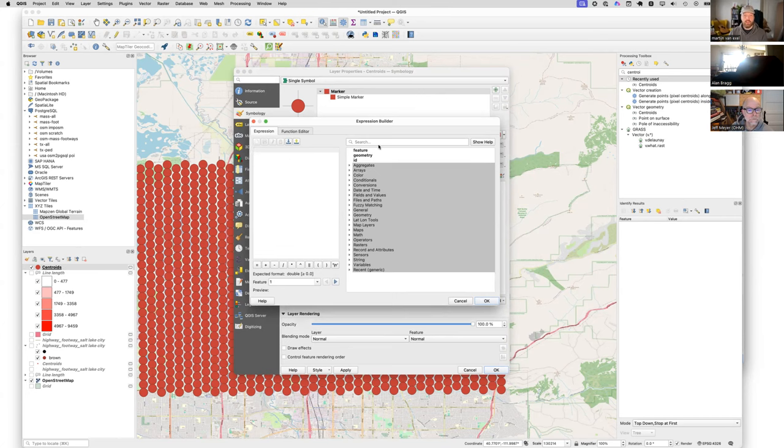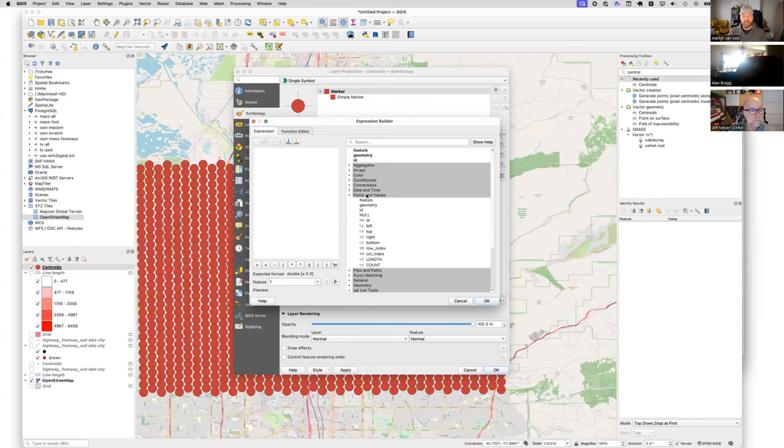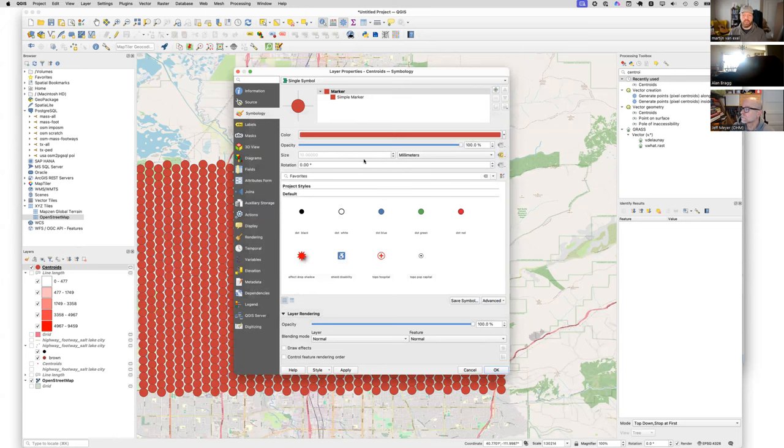This is the list of operations. It's all categorized. There's a whole ton of operations that you can do on each value of the feature that you have. We're looking at the length, right? So we go to fields and values. These are the fields associated with each of the features in this layer, and we see that length is among them. So we double click that and we get length. Now if we click OK, the size of each feature will be the same as the length of the footways or footpaths in each of them.